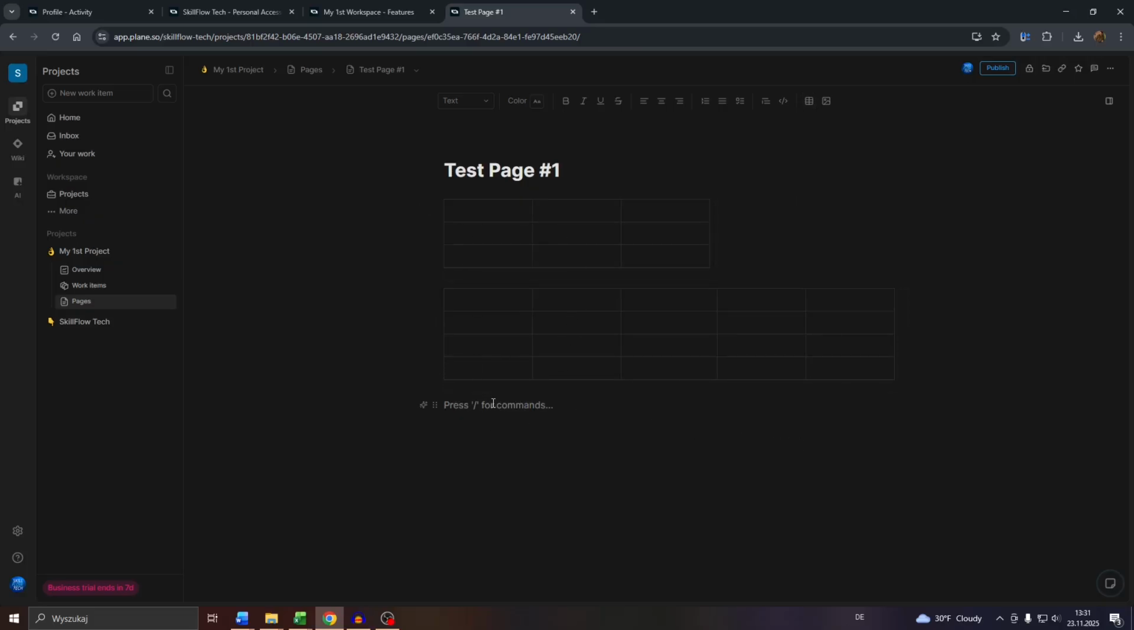Option number two would be to click into that line here and to enter the command / and then table. It suffices if you simply enter the first two letters. As you can see, select table as a suggested command from that list below, and that's it. That's how you add a table to your page in the Plane project management tool.